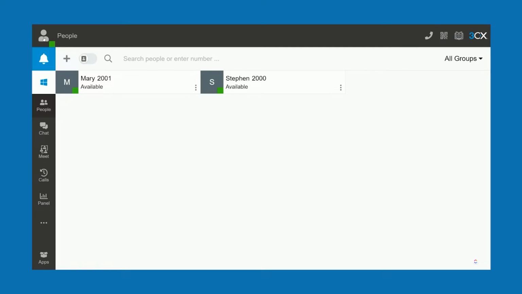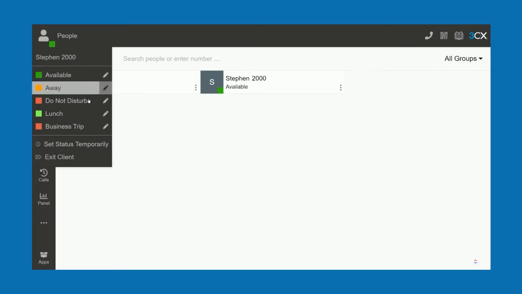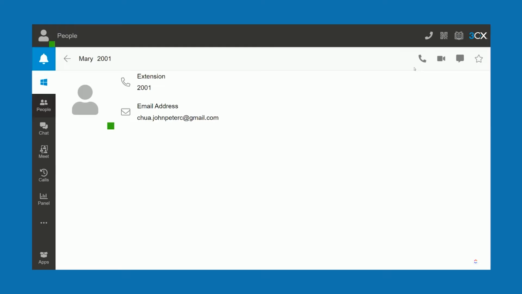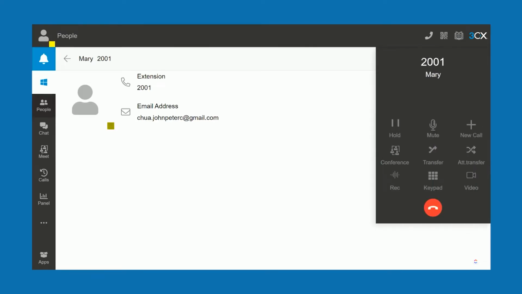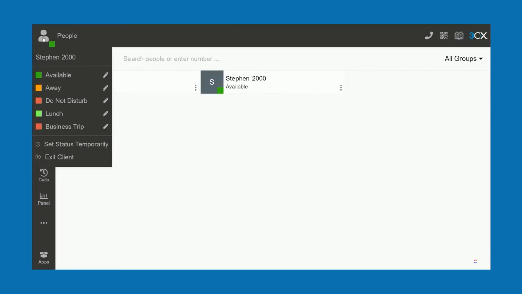On the 3CX web client, click your avatar in the top left and choose your status. Your status changes to yellow when your line is busy. Click on your avatar to select Set Status Temporarily to time limit your status.